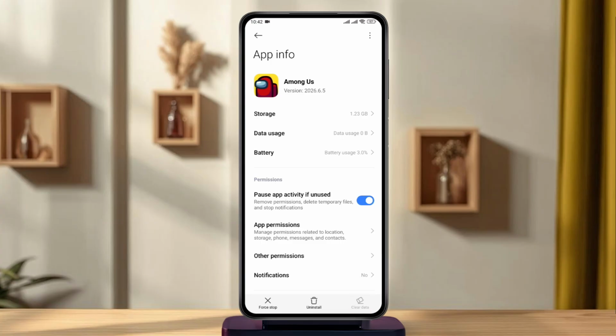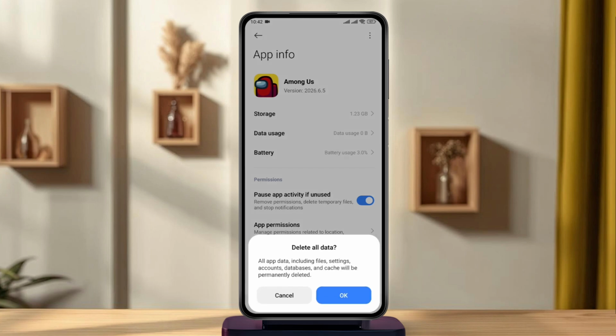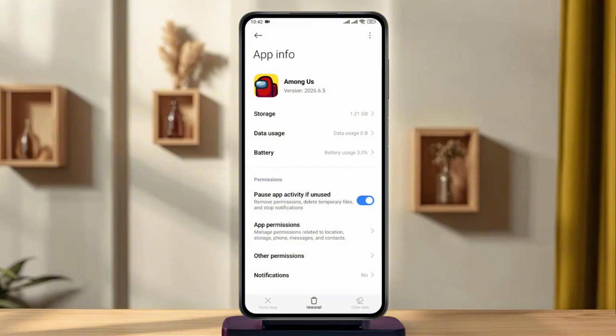Tap Clear Data. Next, tap Clear All Data. A confirmation message will appear, warning you that the app's stored data will be removed. Tap OK to confirm. Once the data is cleared, the locally stored login information will be removed.